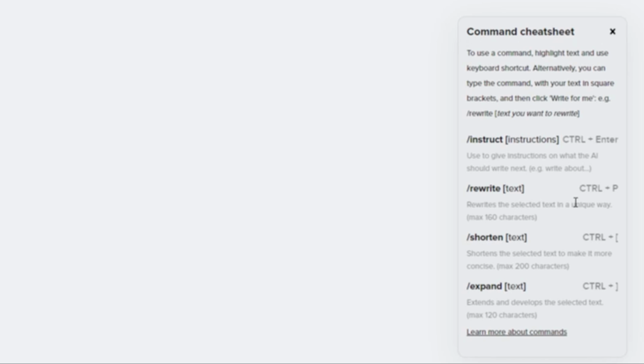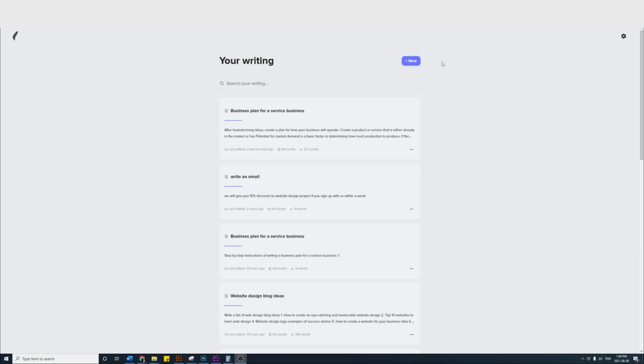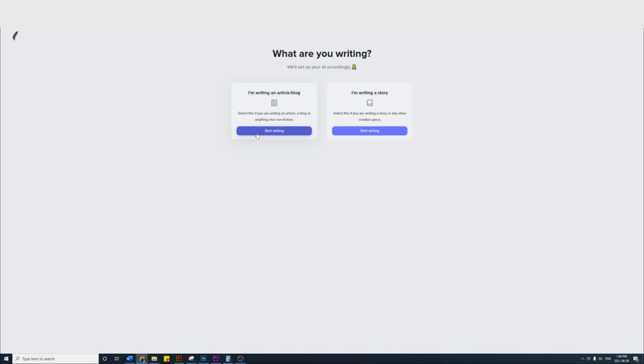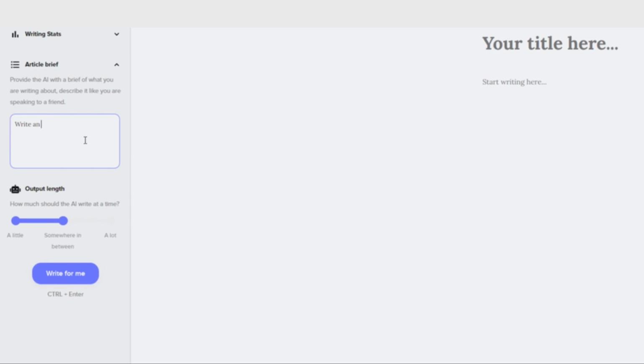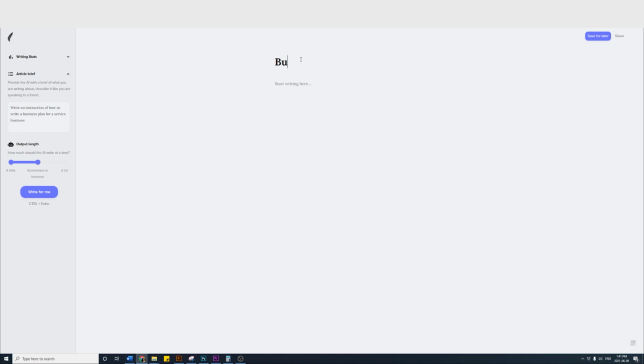Okay, let me show you some examples of how you can use this tool in real life. So let's open a new document. In the article brief, I'm going to write an instruction, because in this section you have to write the text that describes what you want the AI to do. So I'm going to say, write an instruction of how to write a business plan for a service business.